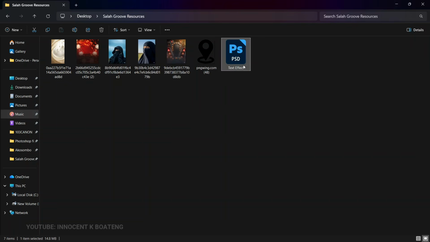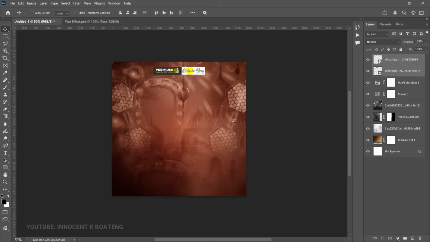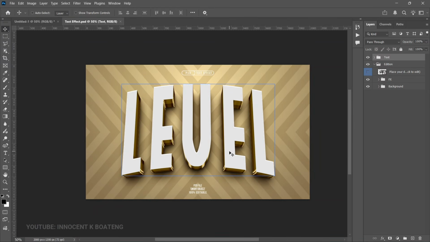So the test effect, I've linked it in the description also. You're going to open that test effect over here. This is the test effect. This is from Magnific or Freepik. Now we are going to double click on this one where it says place your test or click to edit your test. You double click on that.